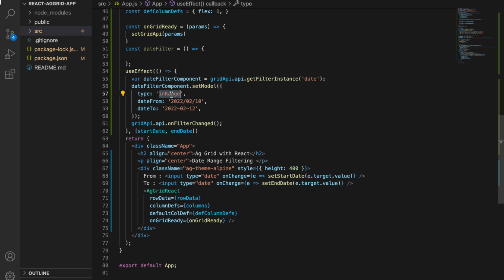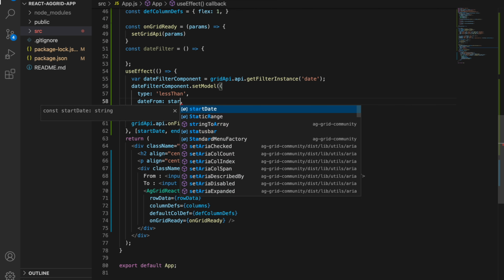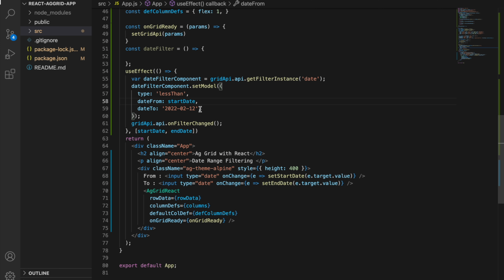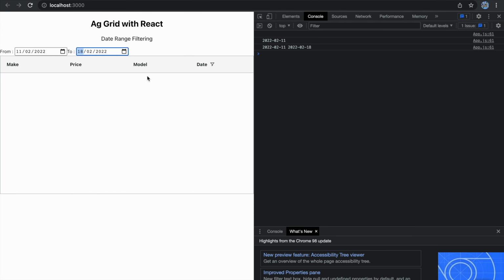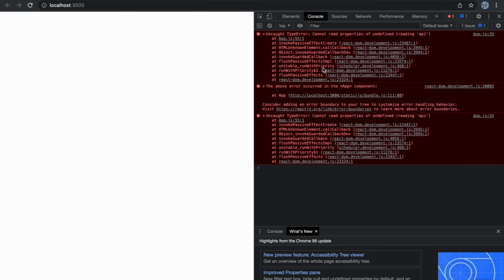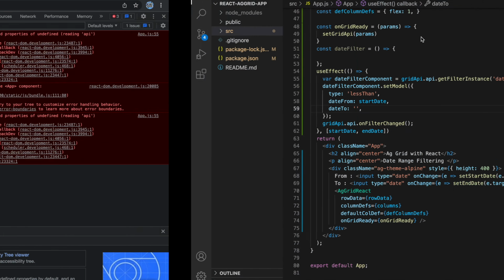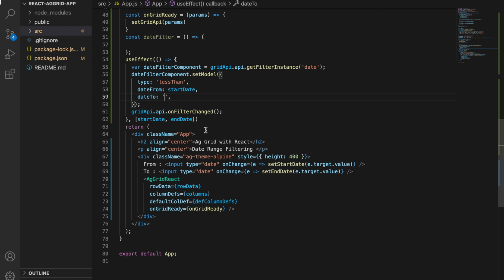Okay, so right now let's try for less than, and here I don't have to hard code this value, so I will pass this one from a start date because I am looking for less than. So let it be here empty. Okay, so now let's get back there and see here. So let me refresh, and here as you can see it's saying that cannot read property of undefined reading API. Okay, so I hope here something went wrong.